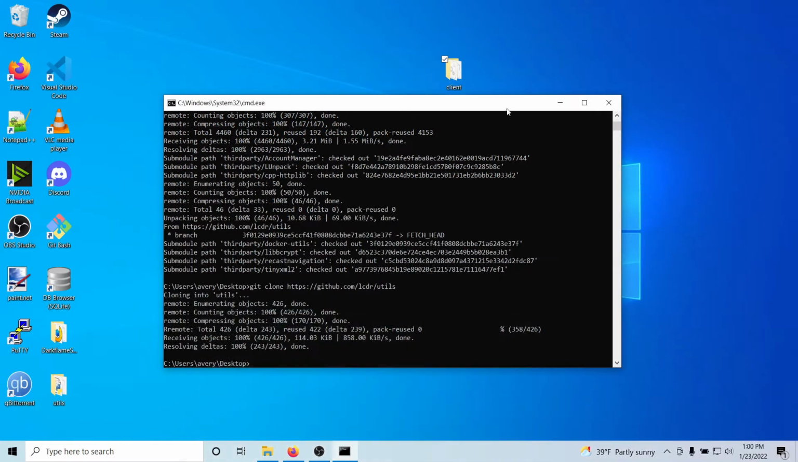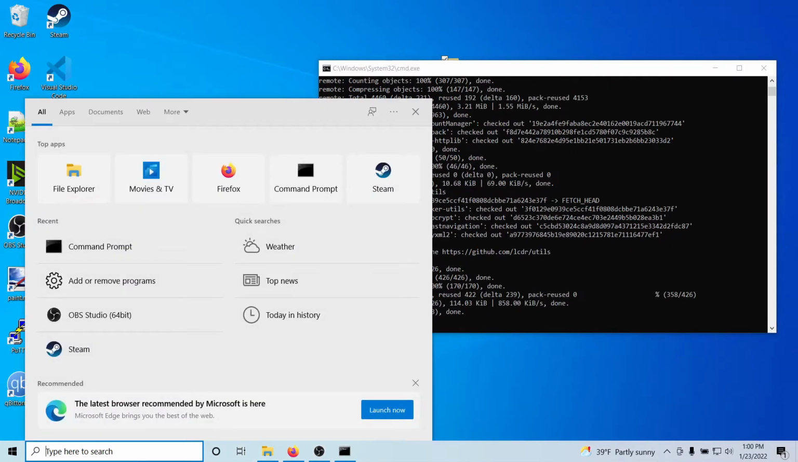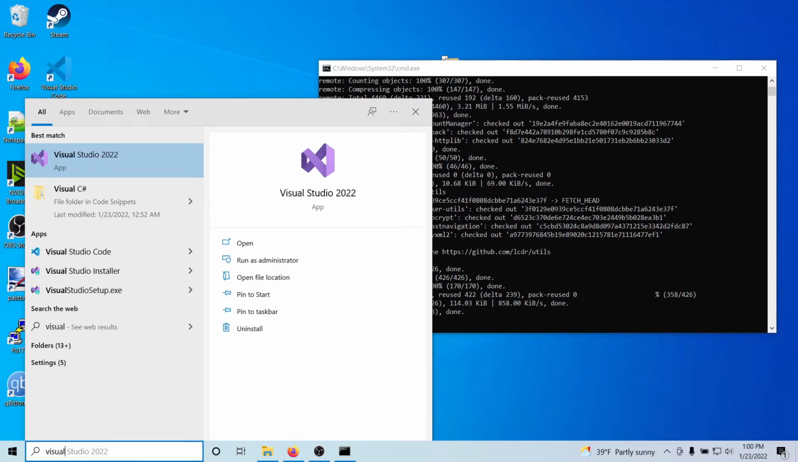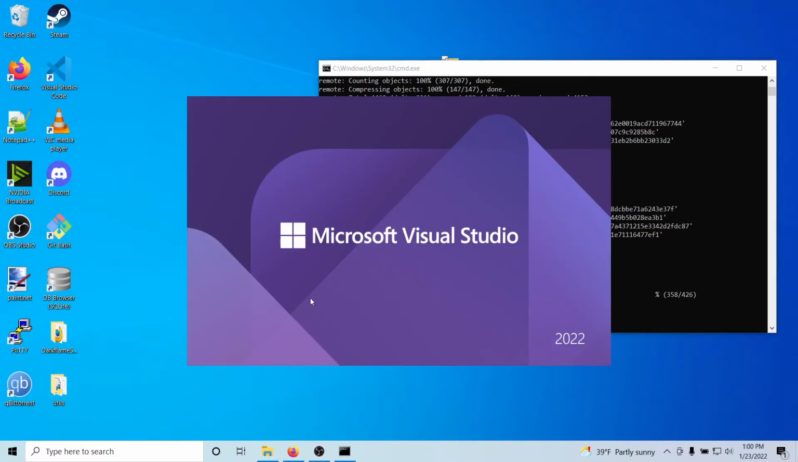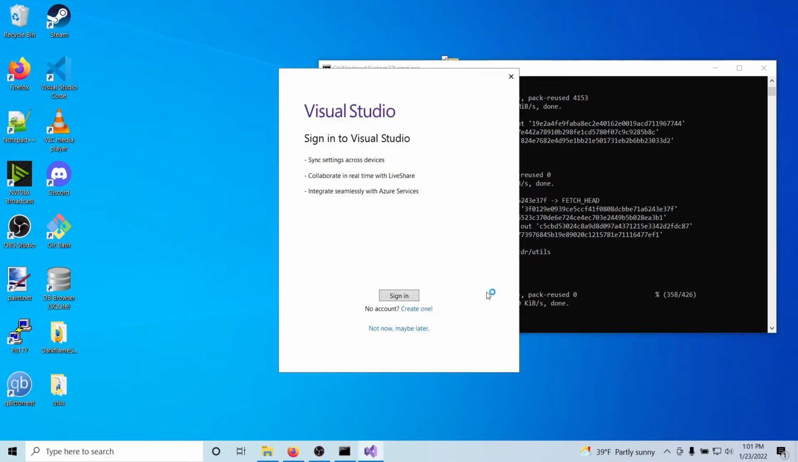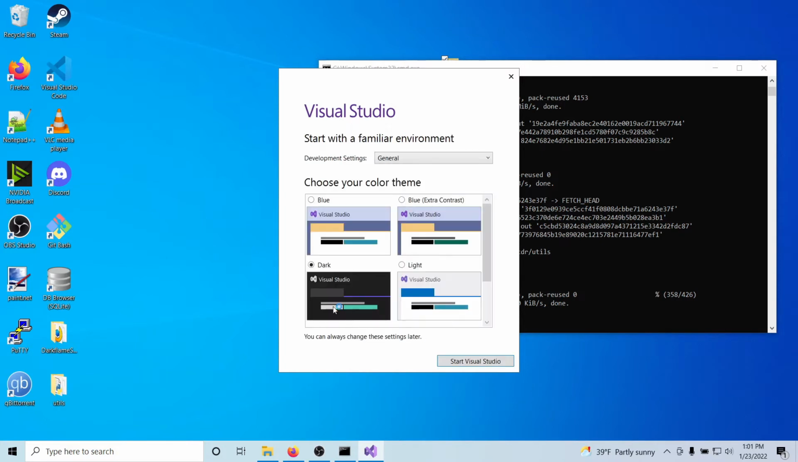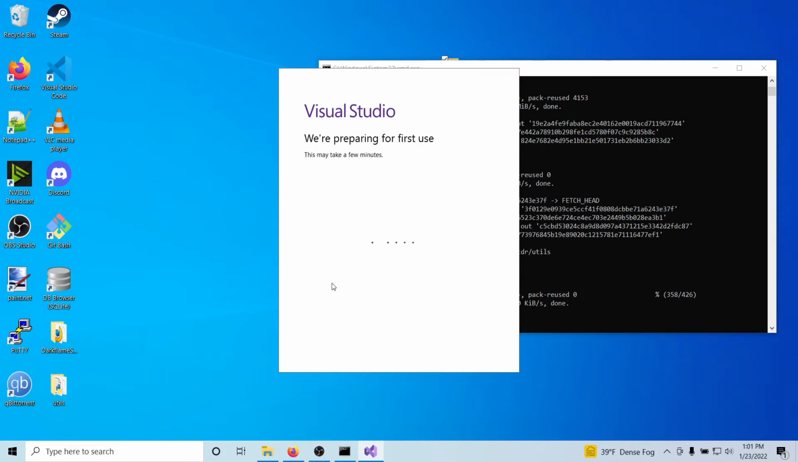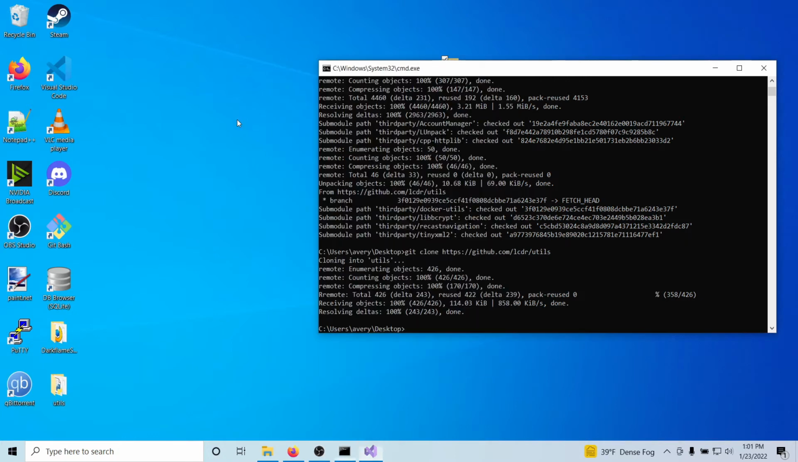Okay, now what you've all been waiting for, building DLU. So we're going to open Visual Studio. May take a while to open, depending on if you've opened it before. I am not going to sign in. I'm going to set it up for dark mode, Visual C++. Do whatever you want there, I don't care. And as it's saying, it may take a few minutes the first time.